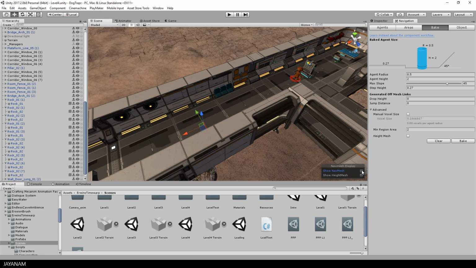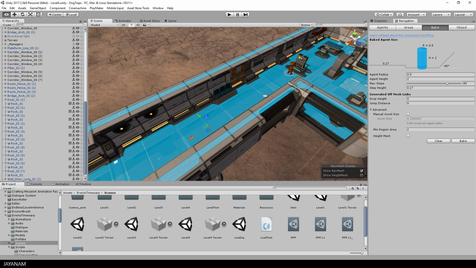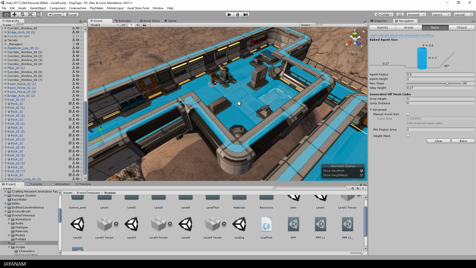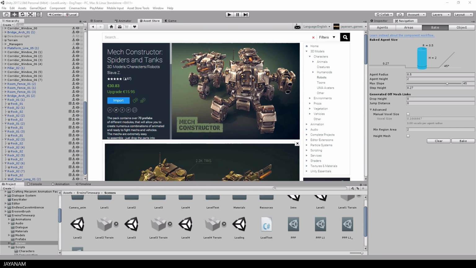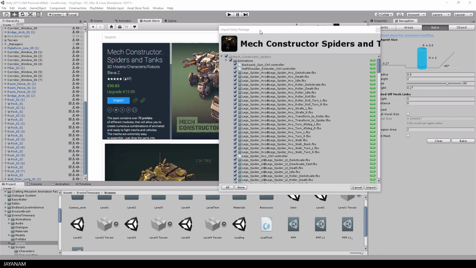So this is the project, and I baked the Navmesh for this space station, also a great asset. By the way, all the links to the assets can be found in the description below. And I will let one of the robots follow my player while performing a walk animation.